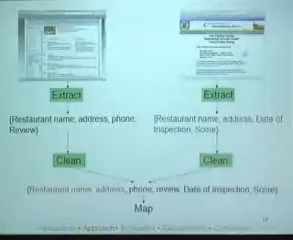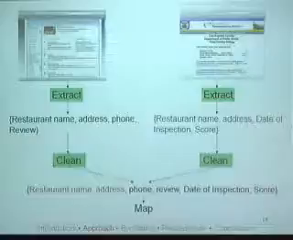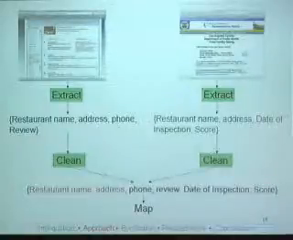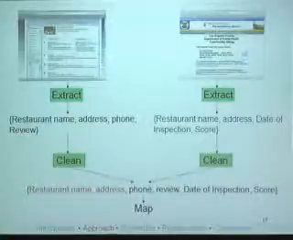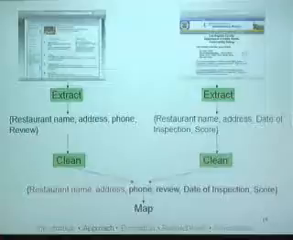And I want to do something very simple, which is pull these two sources together, clean up the data, and then display it on a map. Right? And so what you see here is the extraction step, where I'm going to pull off the basic set of information: name, address, phone, and review. Over here I'm going to pull off again the name and address, but here I have the date of inspection and the score. And I want to clean up the data and then combine it, do some kind of integration across the two sources, and then stick it on a map.